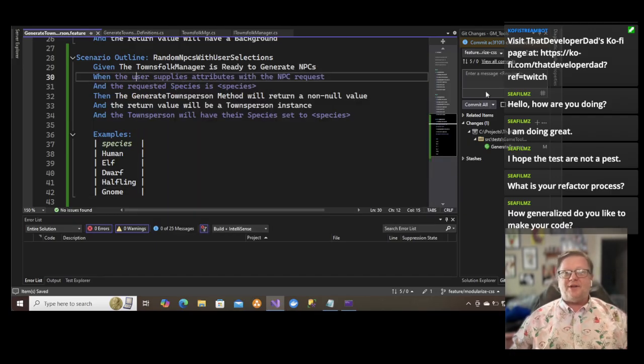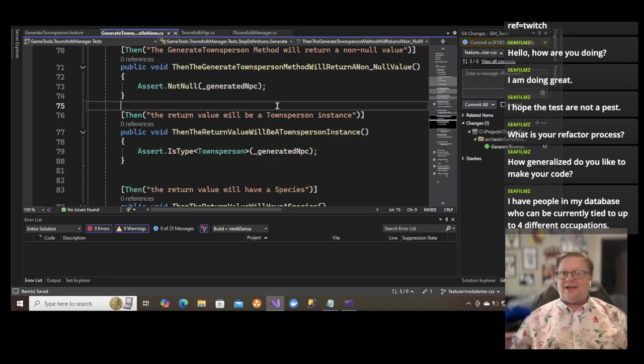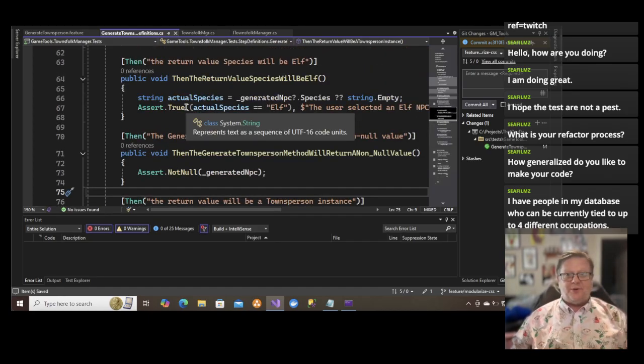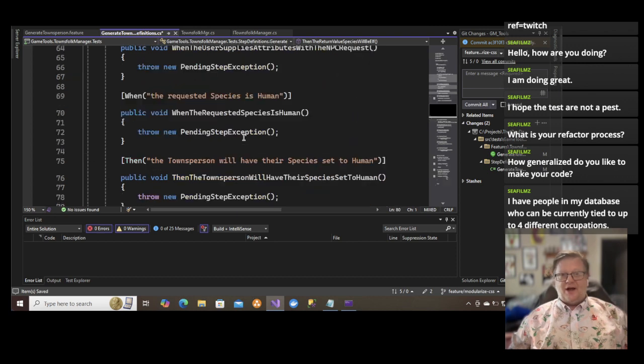So we'll define, copy to clipboard, come over to the definitions. People in my database who could be currently tied up to 4 different occupations. Yes, that's true. So in your scenario, you would need to structure your code somewhat differently from the way I've got mine structured. And again, that gets into how general or specific do we want to be? And really, you've got to make that call on a case by case basis. It all comes down to the use case.